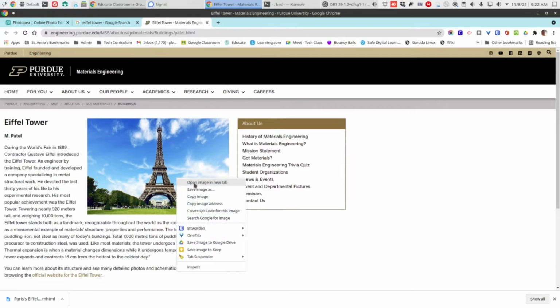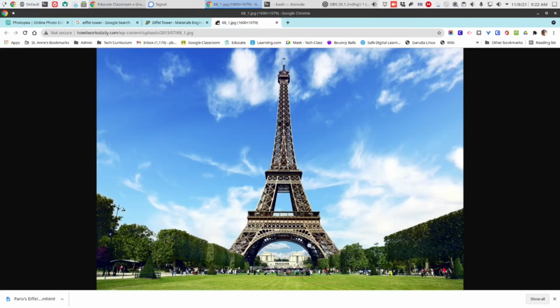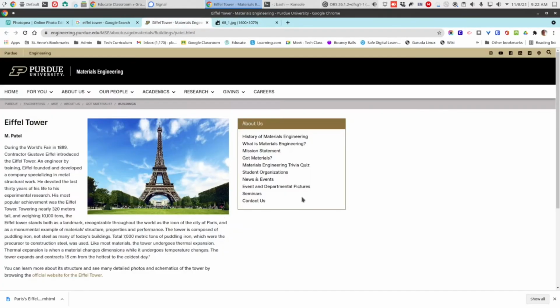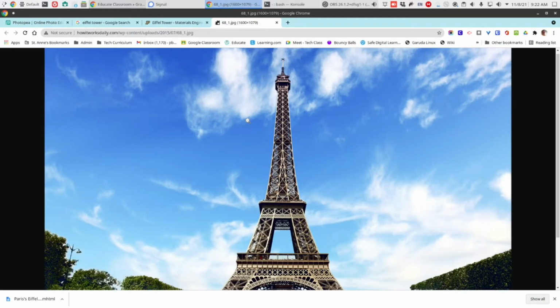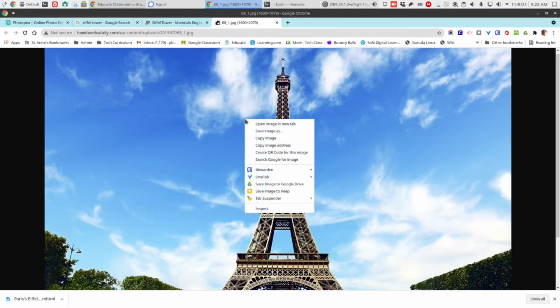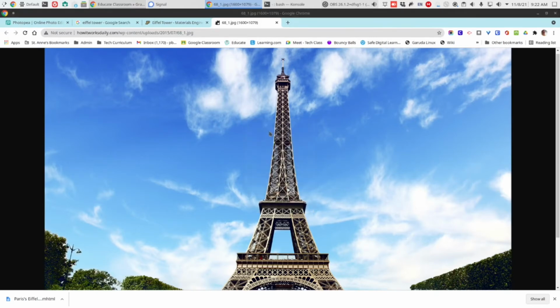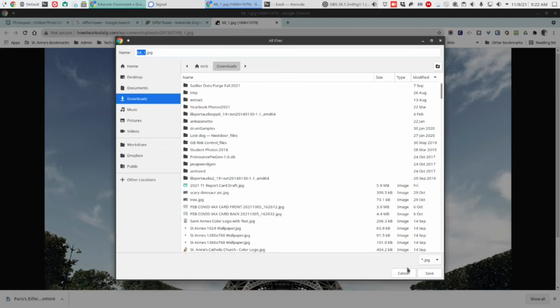Let's do Open Image in New Tab, because one thing I want to be careful of is, you see here how small the image is, and I don't want a graphic that small. So open it in the New Tab to see the original photo. And this is a nice big photo. And if I right click on it now, it'll allow me to save it to my computer. If I do Save Image As, it'll save to my computer. And I would just give it an appropriate name.